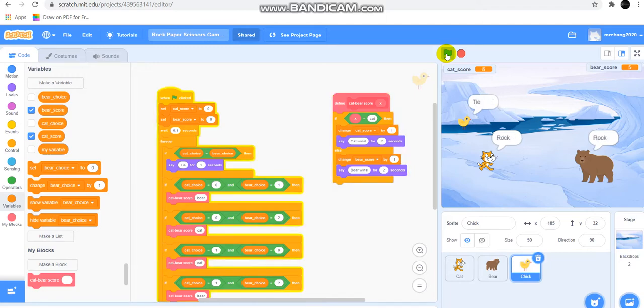Not bad. Of course, you can rearrange these sprites however you want. Let's say you don't want the chick to be in the water, then that's fine. You don't need to have the chick in the water, right? So this basically shows you how this program works. What you could do is modify this if you wanted to. I'm not going to do it, but I'm just going to let them play rock, paper, scissors forever.